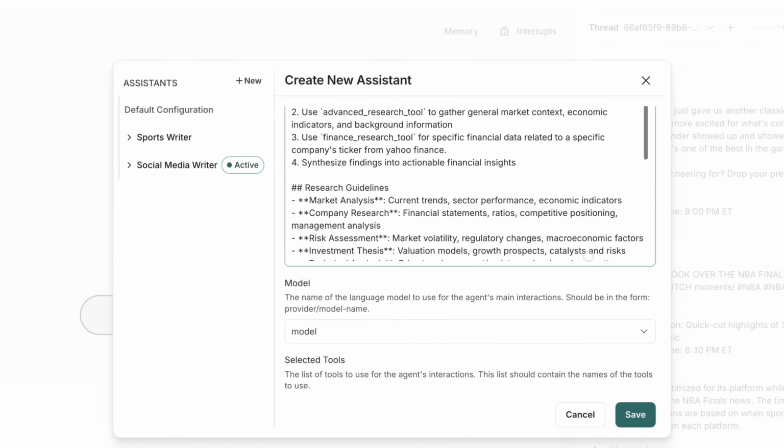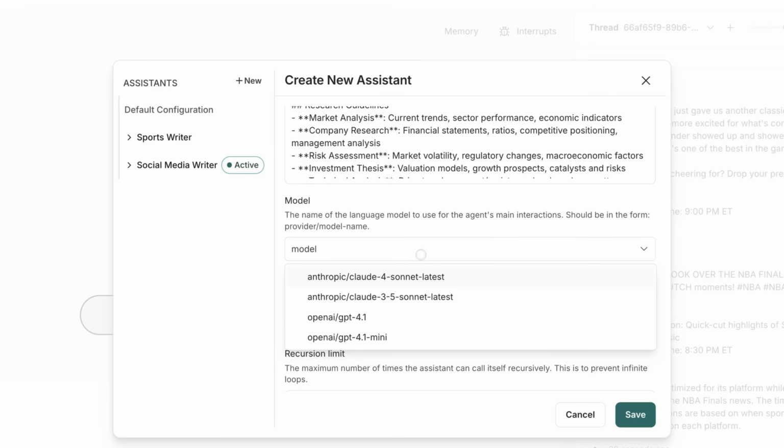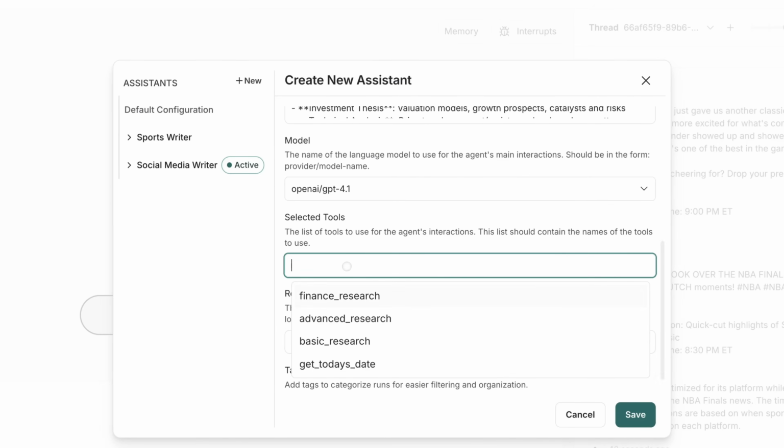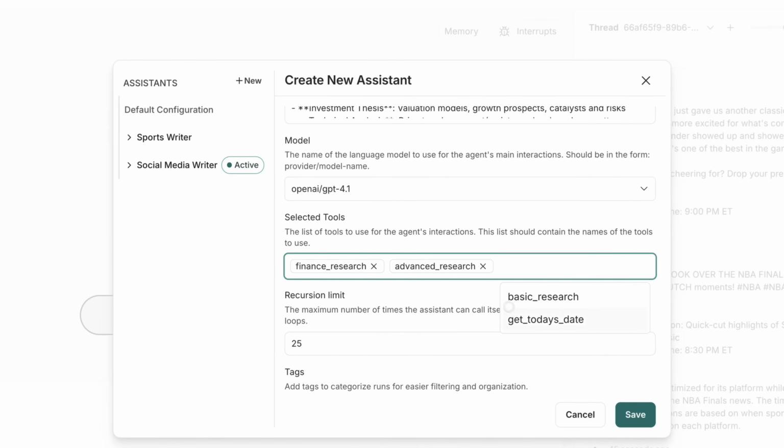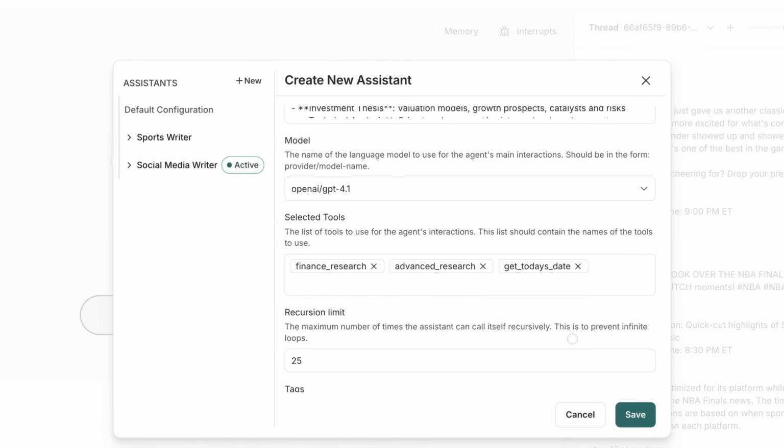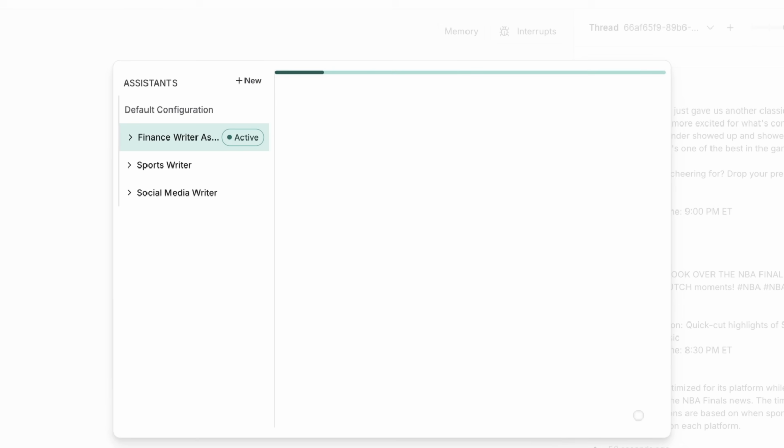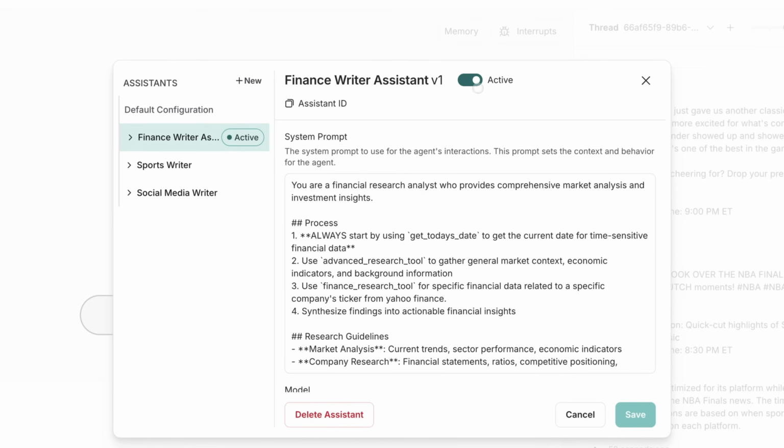I can specify our model here. So I'm going to go ahead and use 4.1, select our finance research tool, our advanced research tool, and Get Today's Date tool. And that should be good. So I can click save, and you'll see we have a finance writer assistant created. Additionally, an assistant ID is populated since this is an already deployed graph, but more on that a little bit later. I can again go ahead and invoke this assistant.